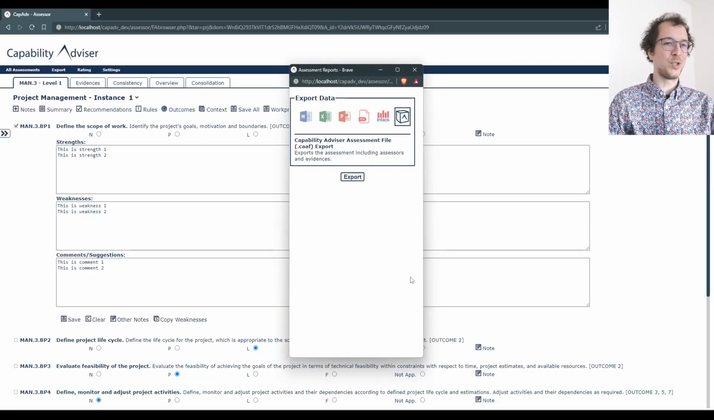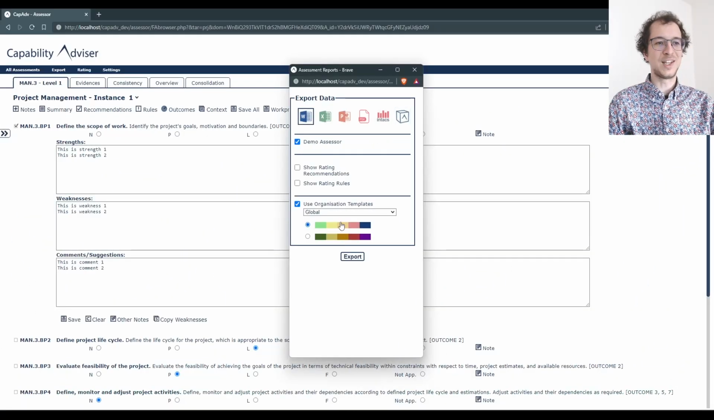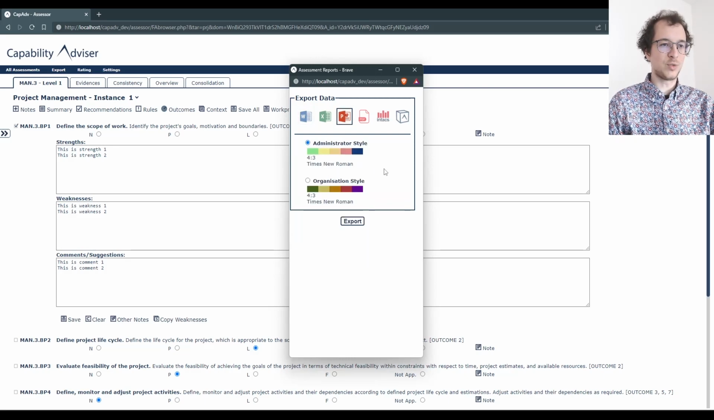The keen-eyed among you would have noticed that there's this color selection going on. Basically, we have introduced global styles versus our organization styles, excuse me. I will cover this a little later in the video. But basically what it means is that your administrator can now select a Word template or upload a Word template and a set of colors throughout the tool for all organizations to use. However, you as an assessor still have the option to use your organization's style, and it just shows you both.